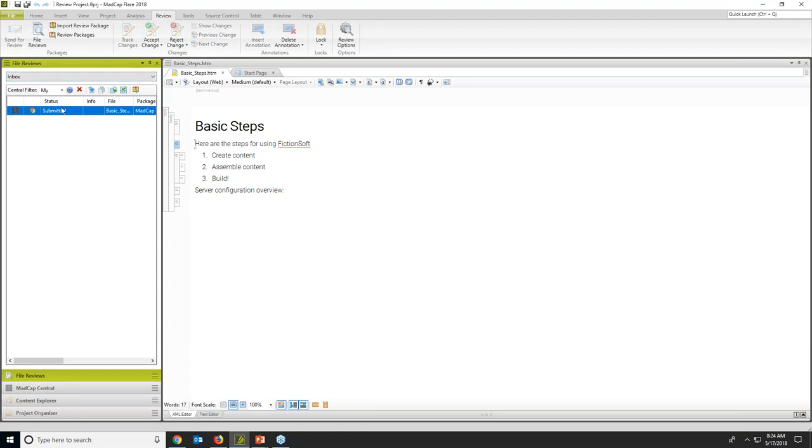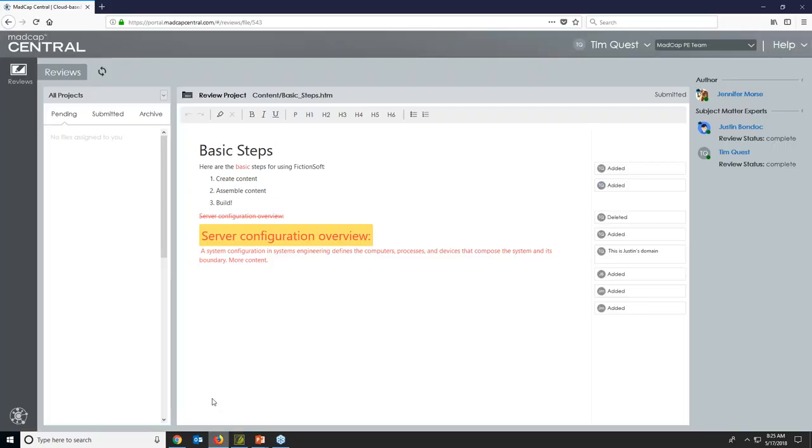What we're seeing here in your inbox are all of the files that have been submitted from Central back to you for resolution. So here we've got this topic, Basic Steps. Here's the one we sent out. It's in that submitted state. Even when the file's in the submitted state, let's say a subject matter expert hit that submit button. I'll go back to Tim's view, for example. He hit submit, and now that topic is in submitted. It's not in pending anymore. When a topic is still in this submitted tab, if he forgot to make an edit, you can come back in here and add content if you want, okay?